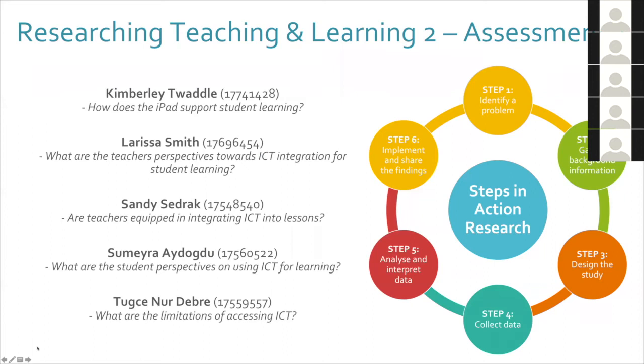My name is Kimberly and my data collection focused on the iPad and how it can support student learning. To collect data on this subtopic, I surveyed 77 secondary school teachers across a range of key learning areas. It was through this survey that I was able to collect quantitative data regarding teachers' perceptions on the influence of the iPad's use in supporting student learning.